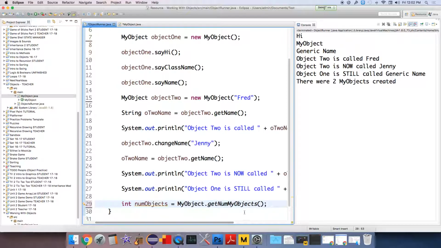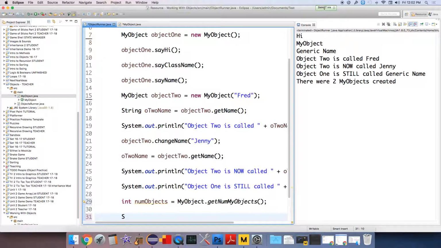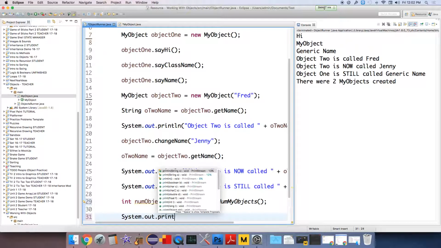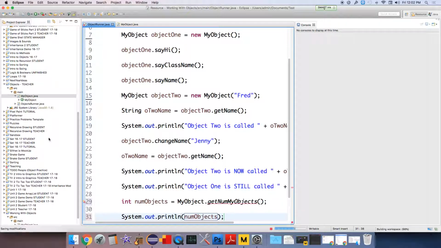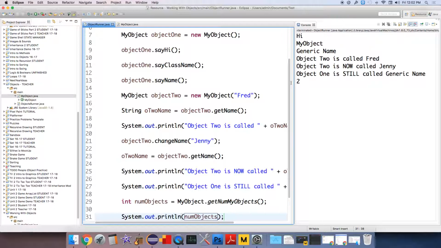Okay, and then we're going to print that out. System.out.println num objects. So we've caught it, and now this will print out too. So down at the bottom here, it'll say that there have been 2 of those objects created.